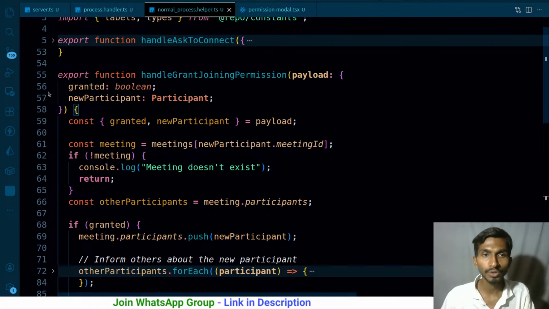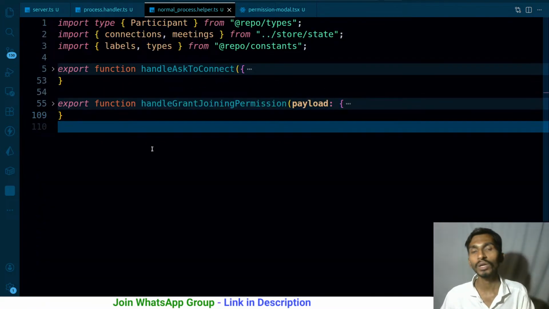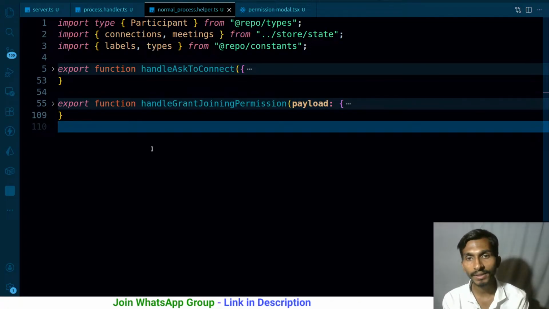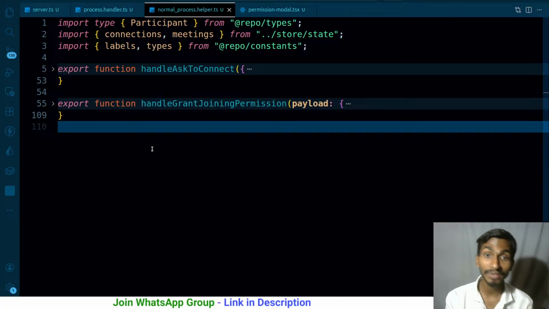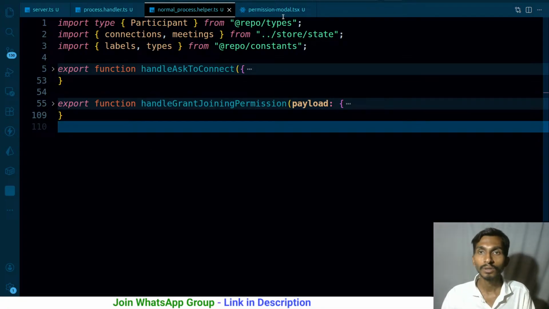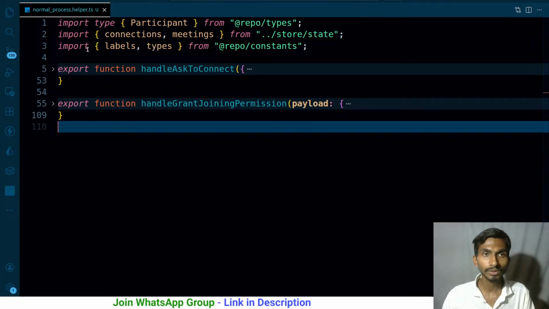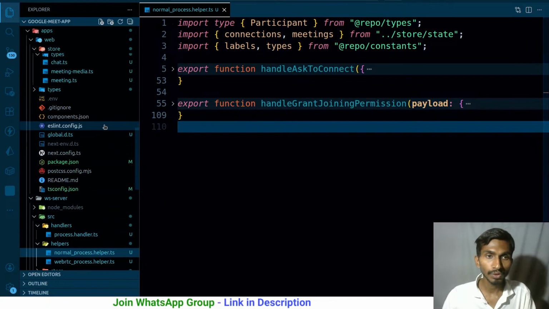Now we have to go to the front end side, and we have to handle some of the things. What are those things? I'm handling the grant join permission, and when I'm handling this, three events are going to be sent to the front end side. First of all, inform others about me, inform me about others, and deny permission, right? So if I close this first of all, I have to go to the front end side.